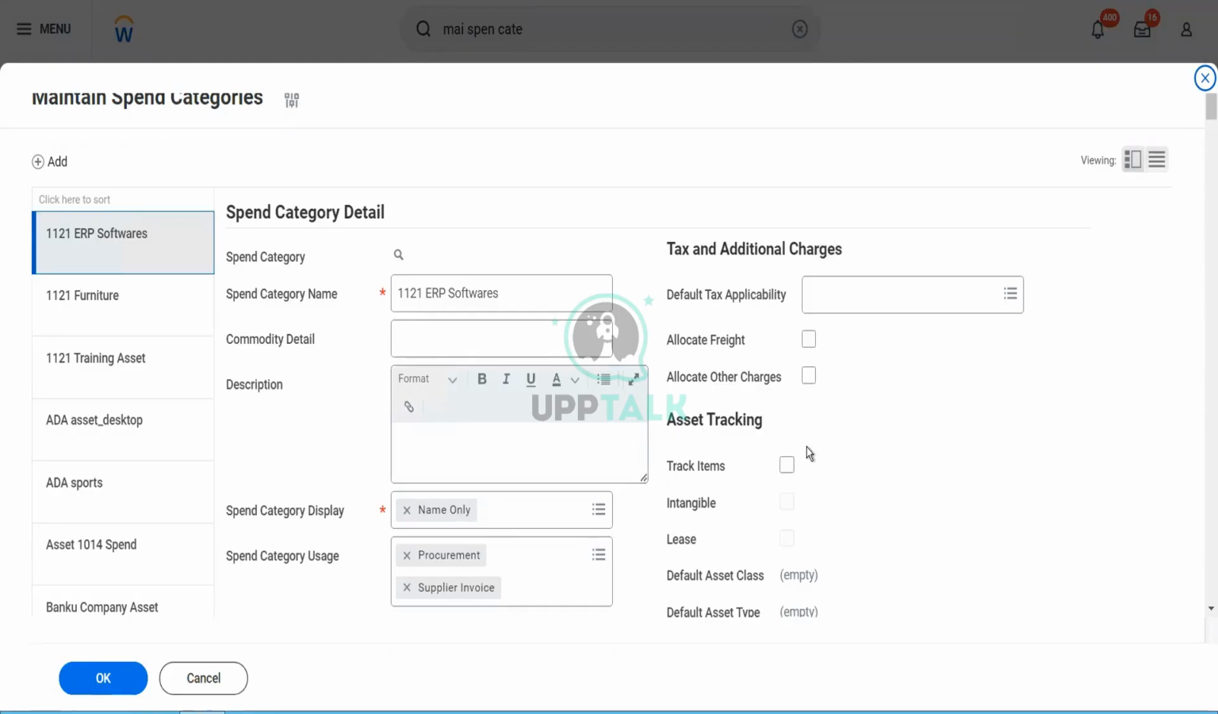This is what I'm telling you from my experience. But again, it all depends. Whenever you join the partner firm or the customer, they will let you know what they want: a spend category hierarchy or just a spend category. I'll show you that task also. It's not a big deal.